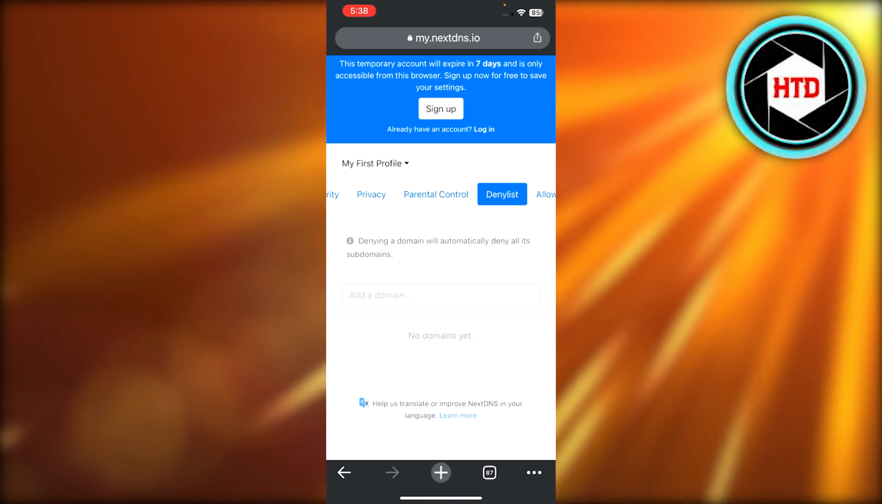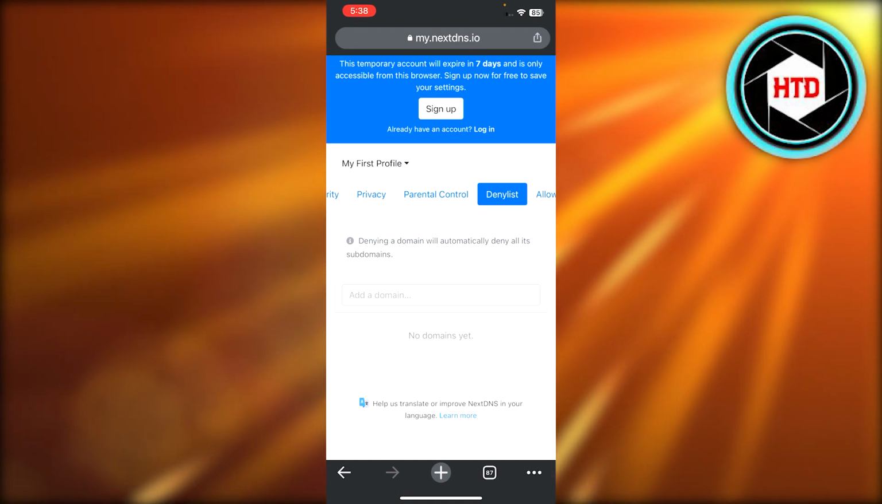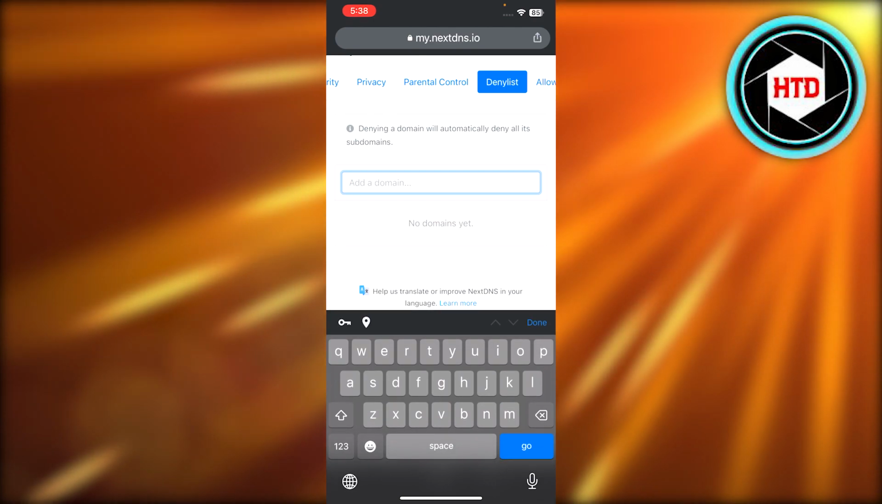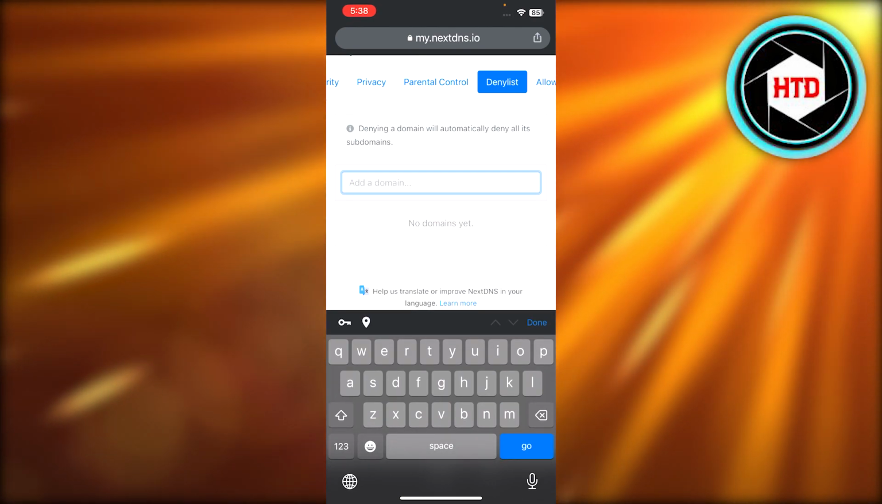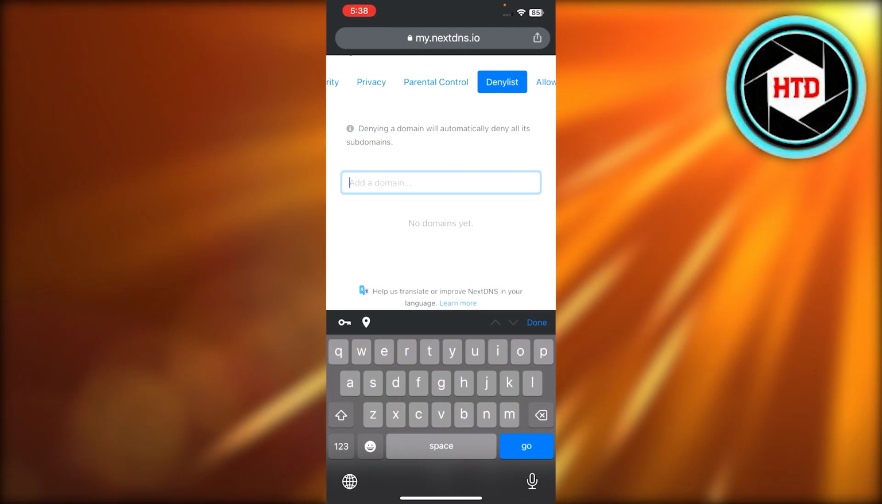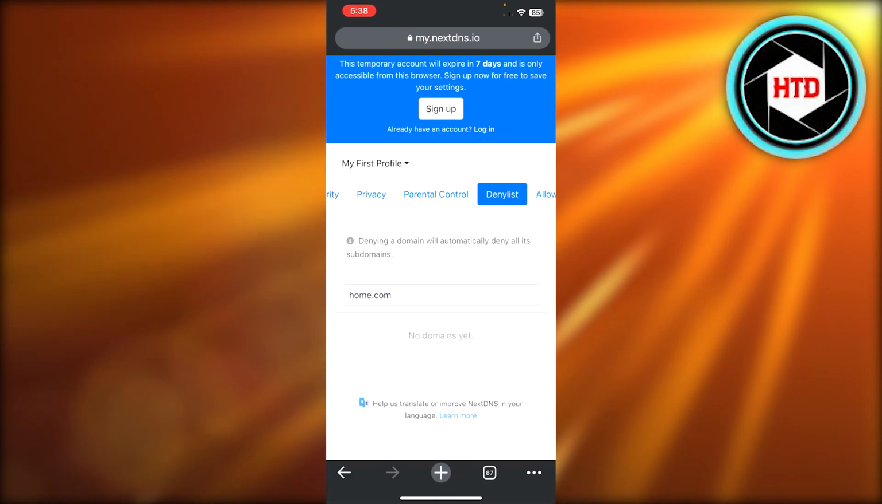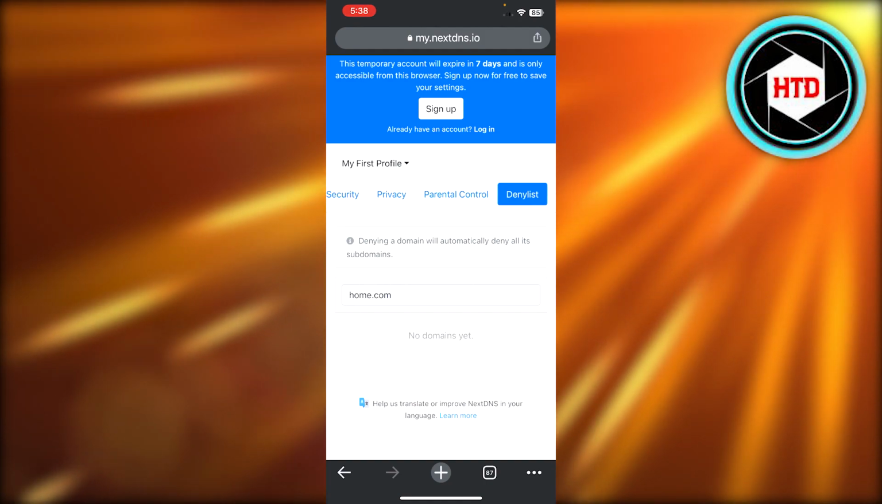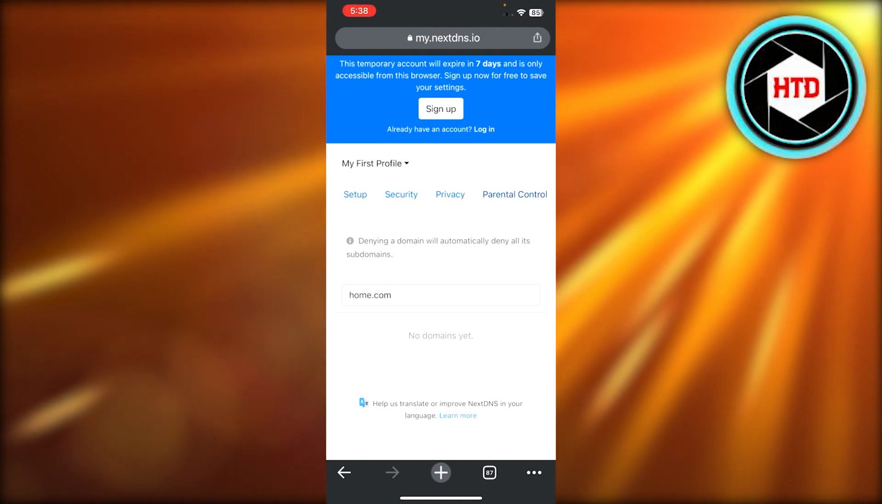Denying a domain will automatically deny all its subdomains. So this is how we block a website or a domain. All you need to do is just enter a domain here. For instance, I want to maybe deny. Once done, click on done here. Click on deny and the domain will be blocked from your Chrome. This is how we block websites on our Google Chrome.